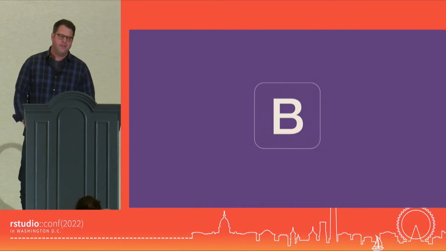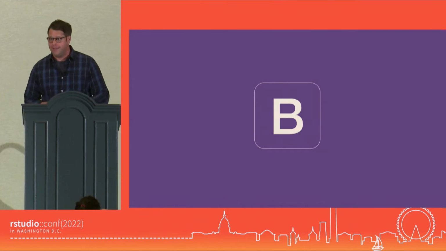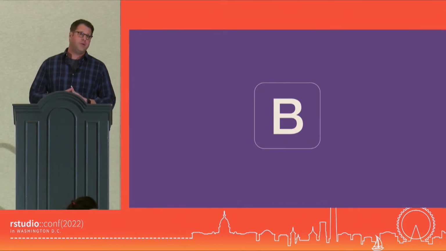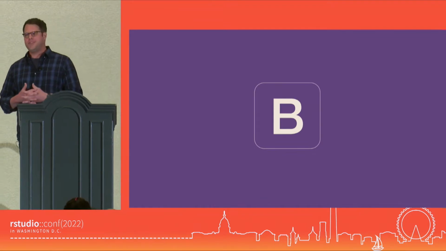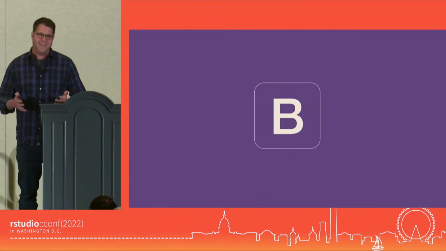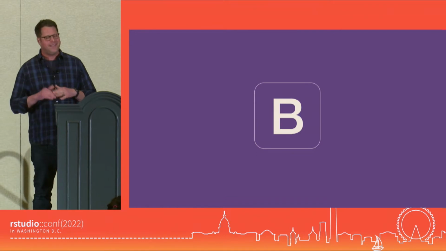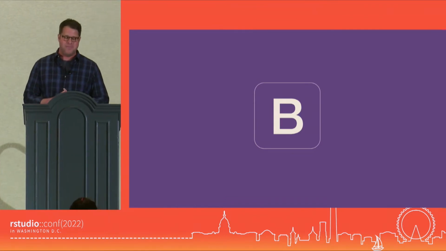Shiny uses Bootstrap 3 to render its UI. And Bootstrap 3 was created in 1852. I don't know the exact date. So Shiny looks stale because Bootstrap 3 this year looks kind of stale. And this is not to speak ill of Bootstrap 3. When it came out, it was a miracle.